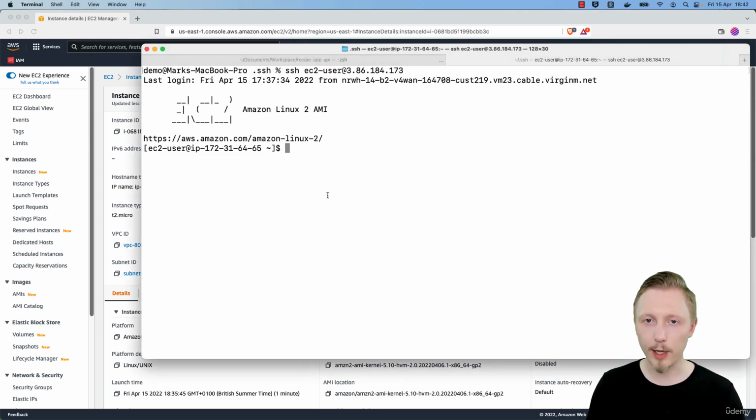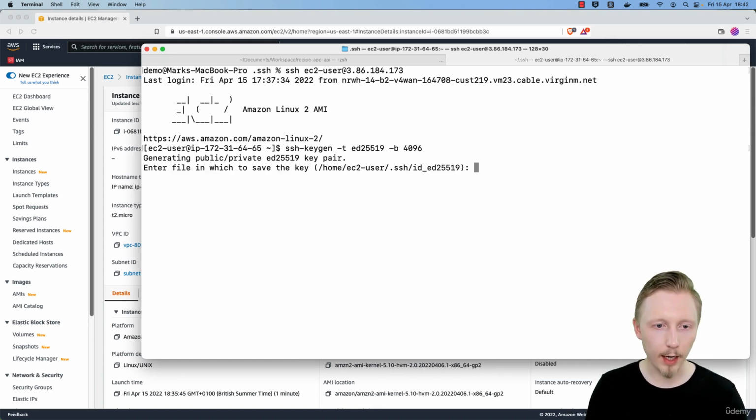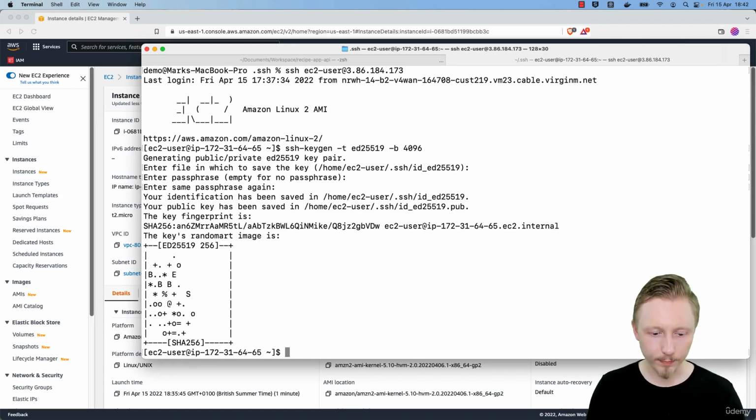Once you are connected via SSH, you can type ssh-keygen -t, and then we're going to use the ED25519 type, which is the new modern type of key, then -b 4096. Hit enter, and I'm going to hit enter on the file to save, and then I'm going to leave the passphrase blank, and I'm going to leave it blank again.